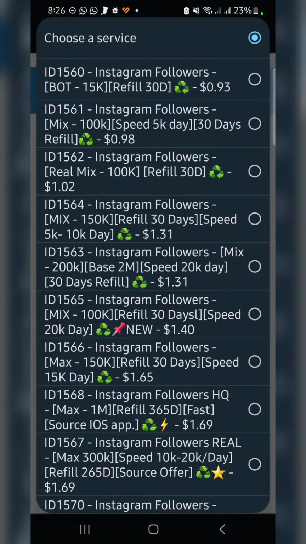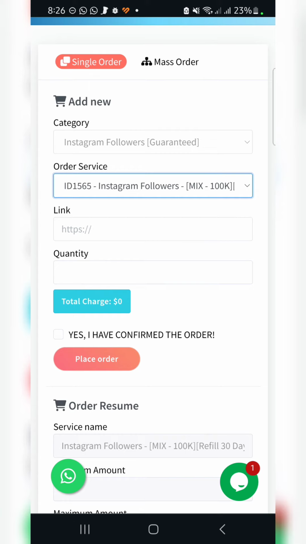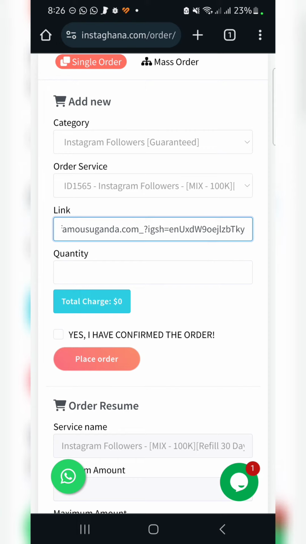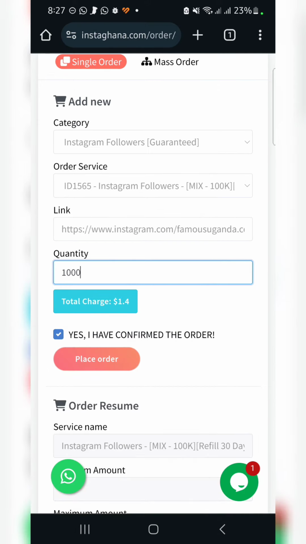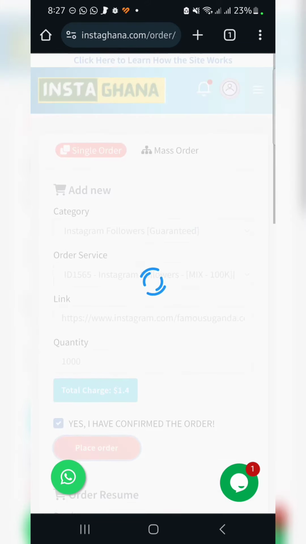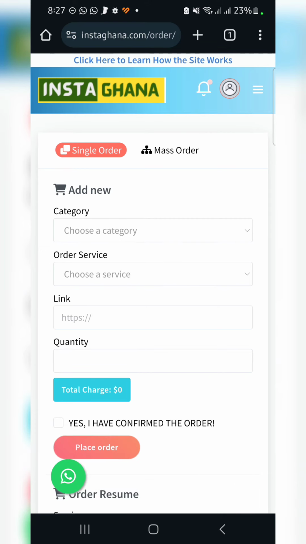then choose the service. You can choose the one that is $1.4 cost. That is 1,000. Every price on this website is per 1,000. For example, if it is $1.4, that means 1,000 followers cost $1.4. So I am going to input the amount. So $1.4. So I am ordering for 1,000 followers at $1.4. I place order. And that is it. You just wait for your service to be delivered.